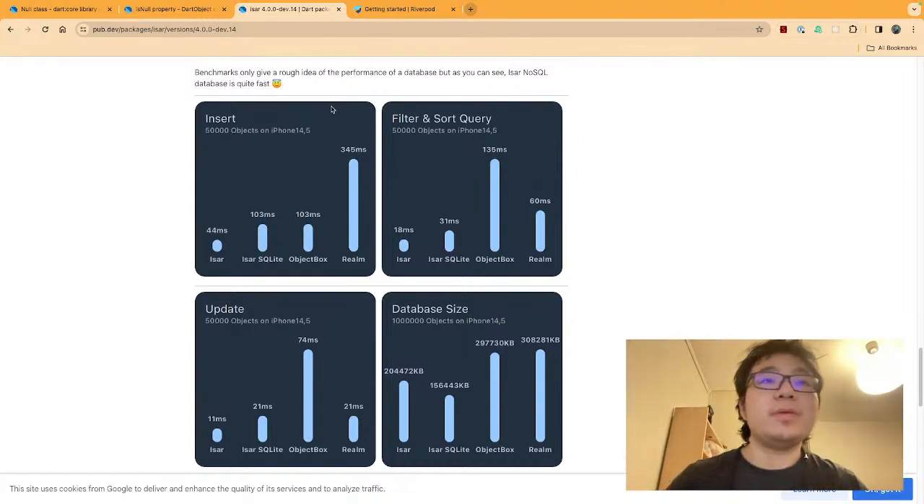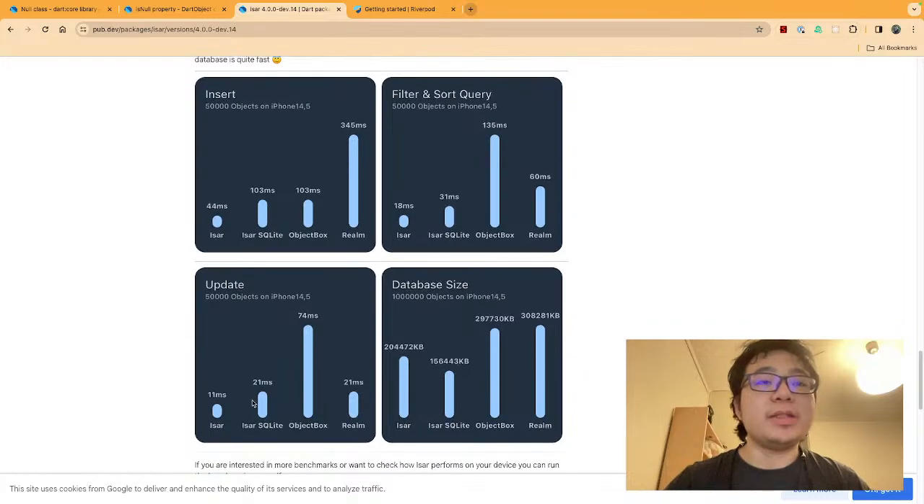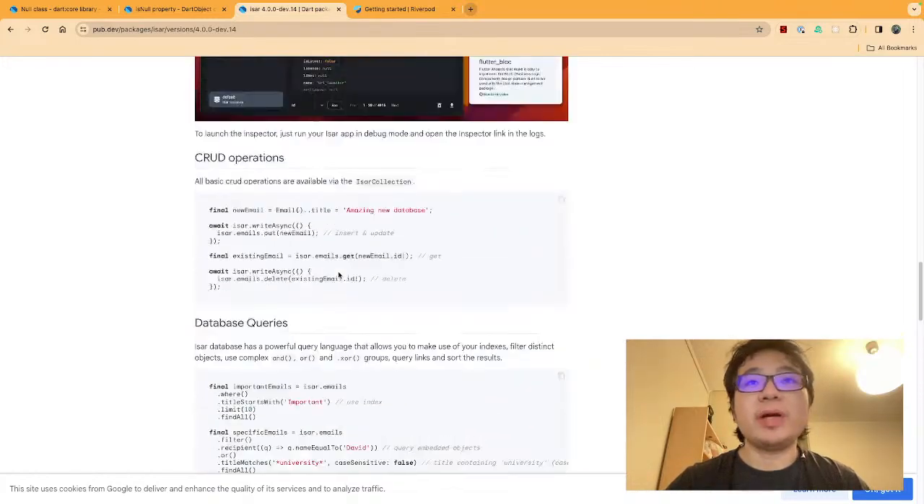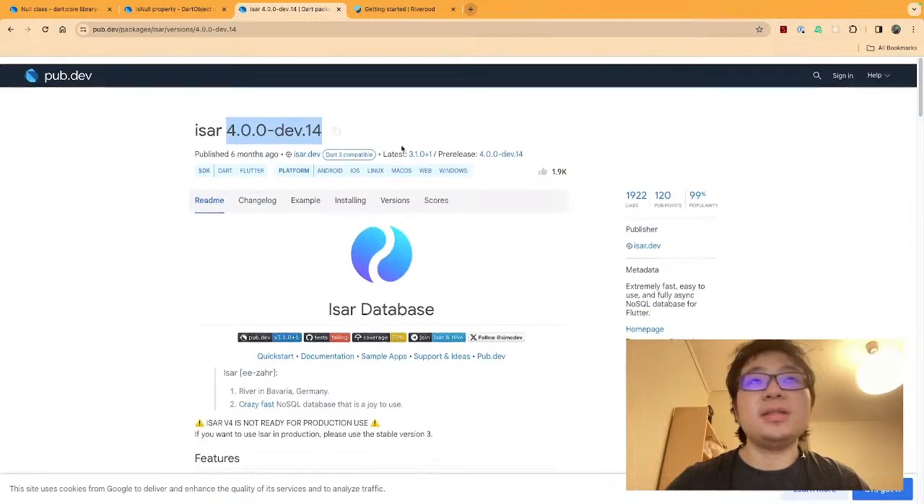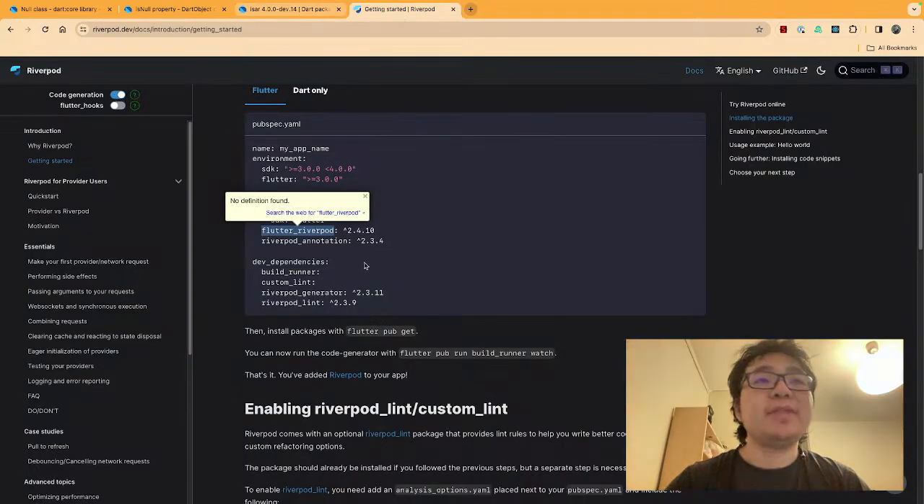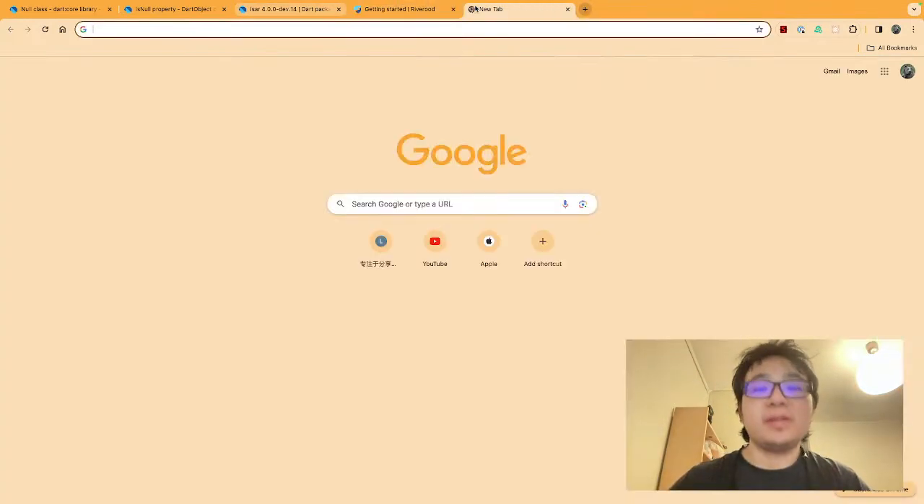We're probably going to be one of the slowest, because we use SQLite under the hood as well, and we also provide CRDT and reactivity. So yeah, we are probably going to be one of the slowest.